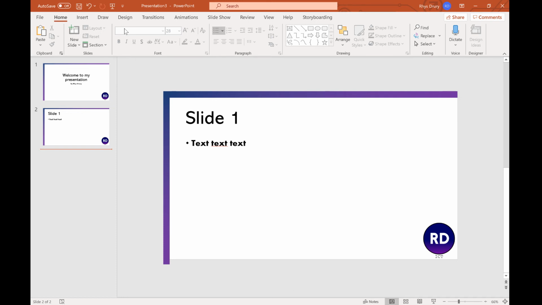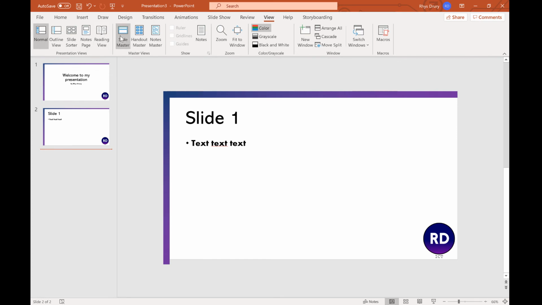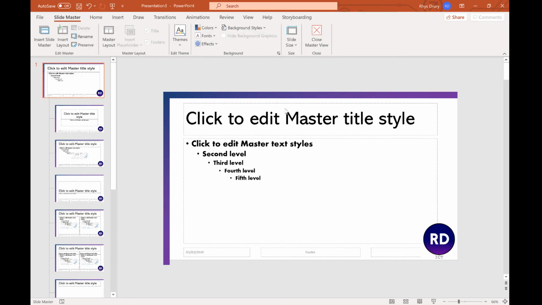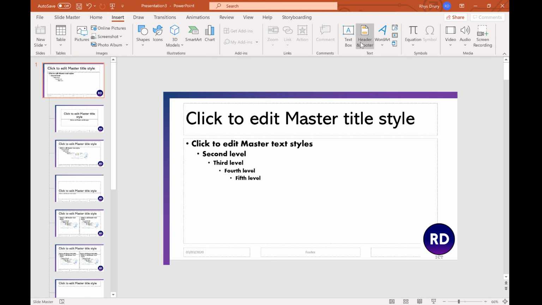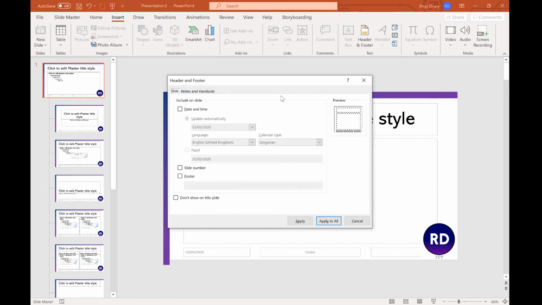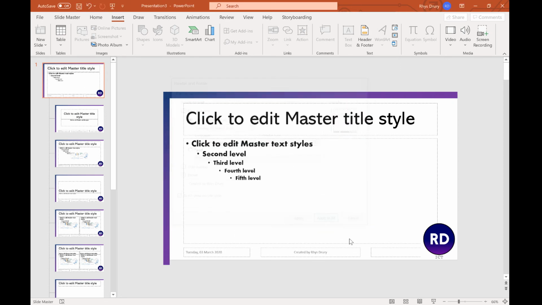Now another thing you might want to do, so I'll just go back into Slide Master, is you might need to add certain things like headers and footers. Okay, so you can go add header and footer. So I might want to put, let's say we're going to have the date on there. We're going to have the footer to say created by Reese Drury. I'm not going to show it on the title slide. I'm going to apply it.